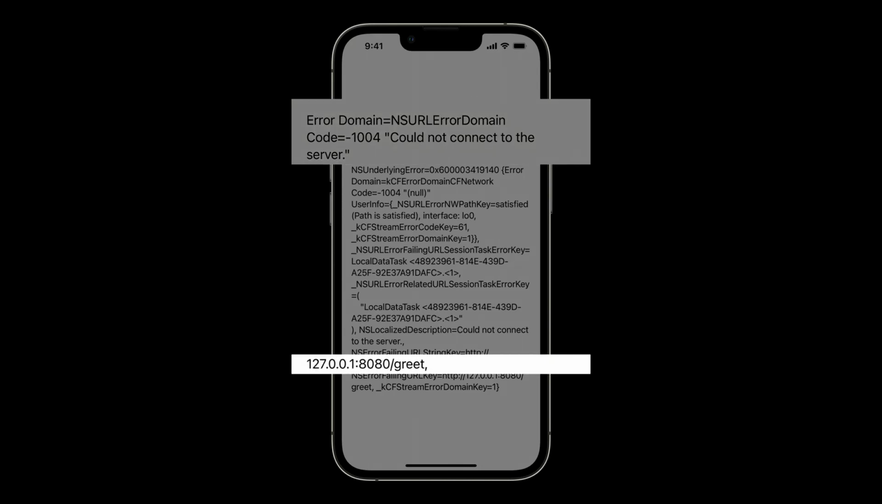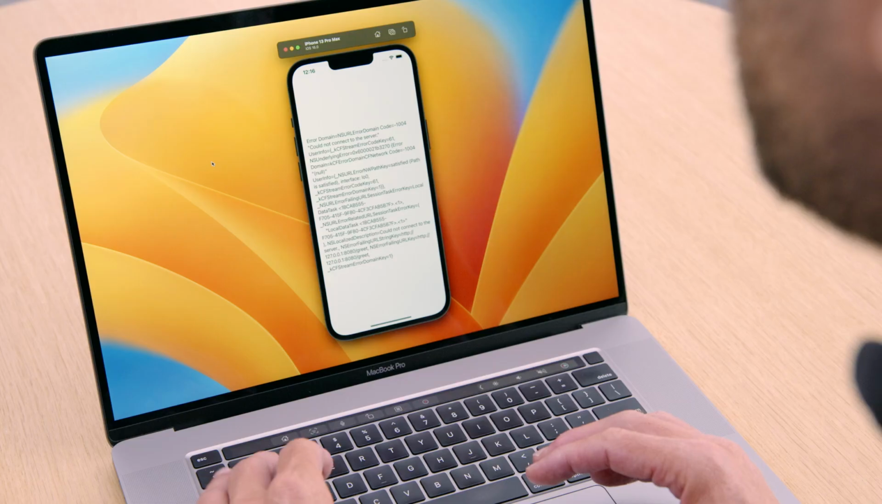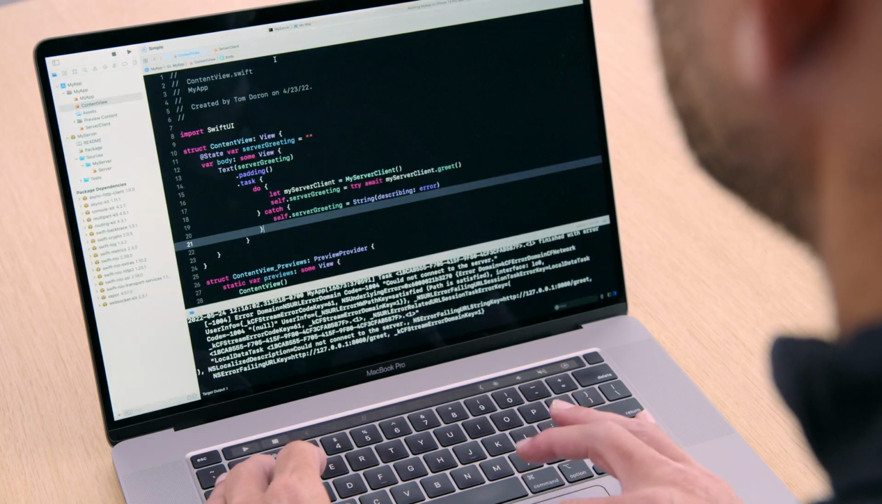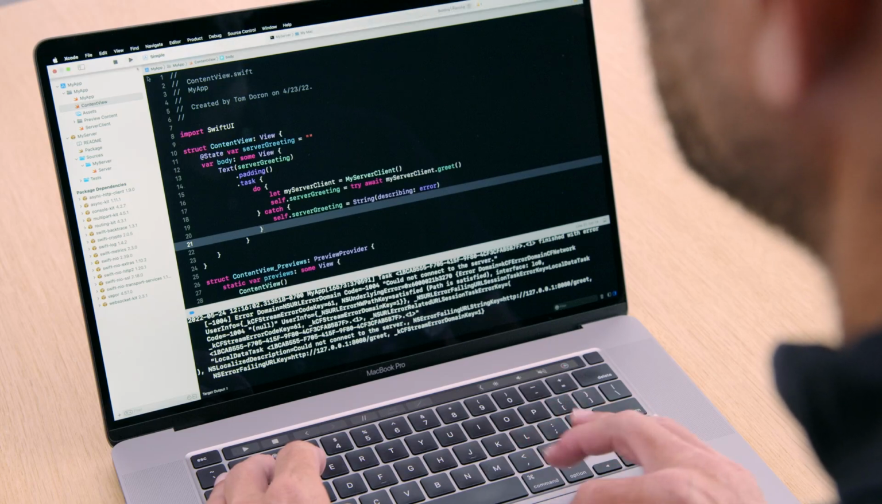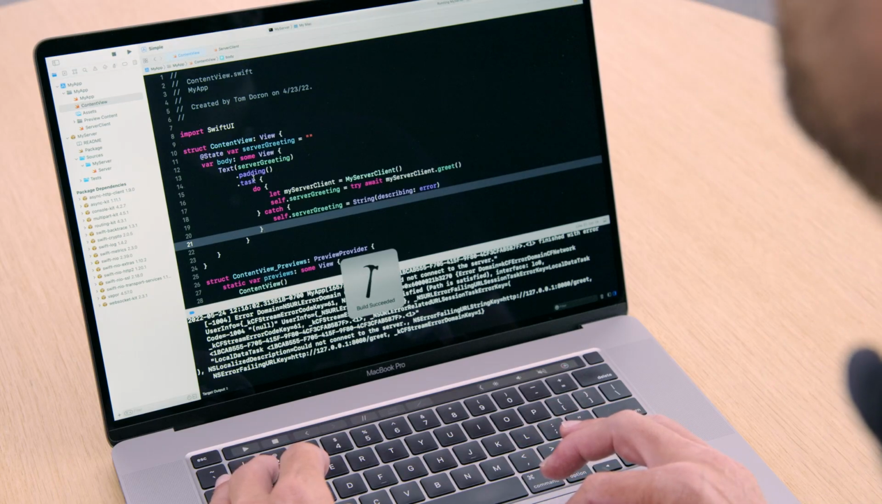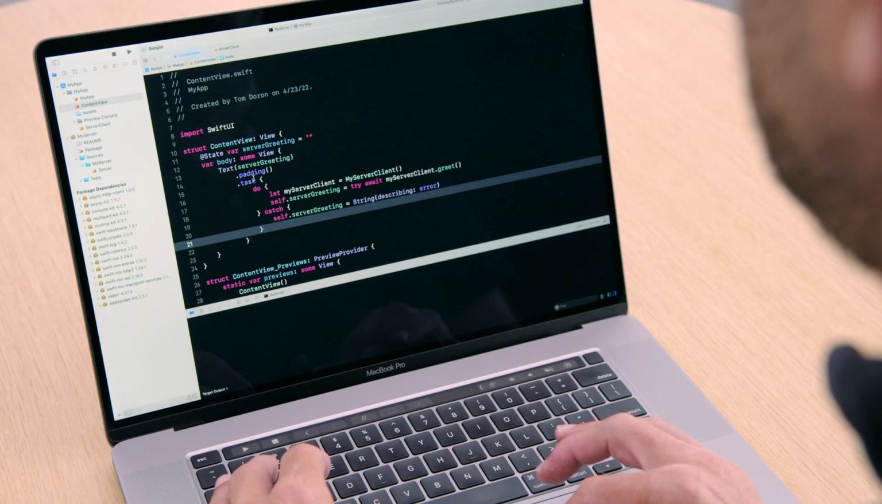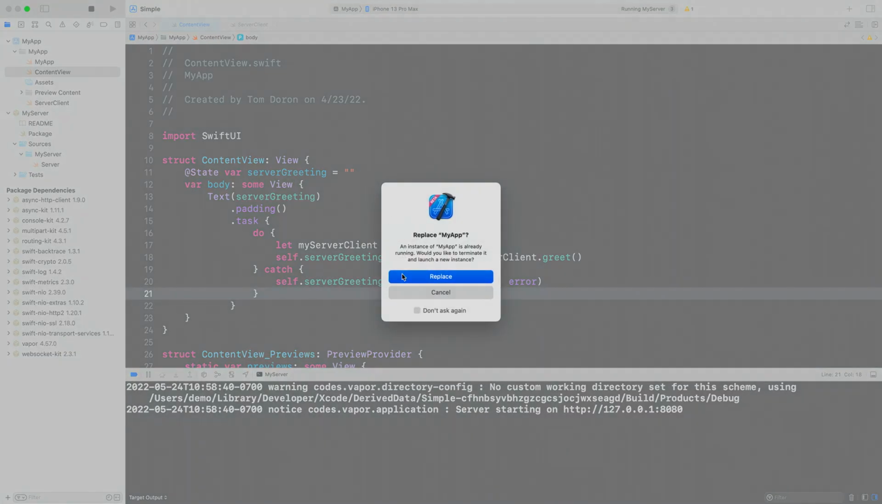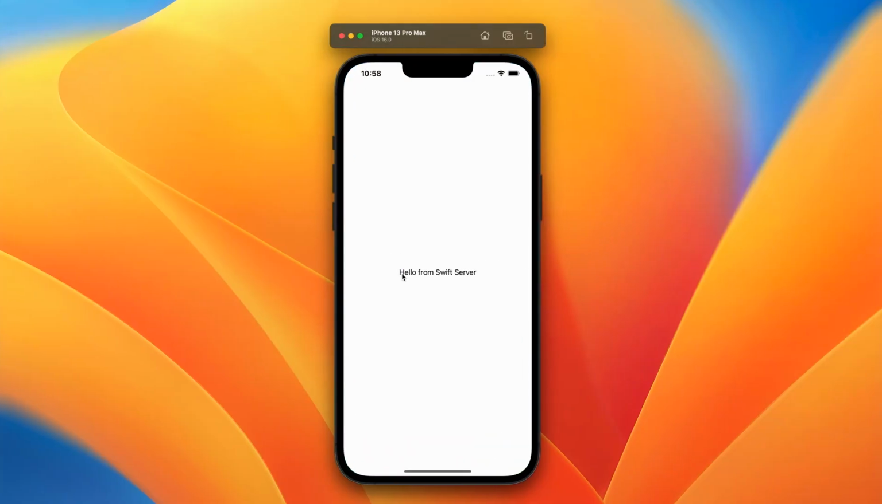Let's switch back to Xcode, pick the server scheme, and run the server. Now, let's restart our application. Cross our fingers. And woohoo! It worked! To complete this part of the demo, let's deploy our application to the cloud.